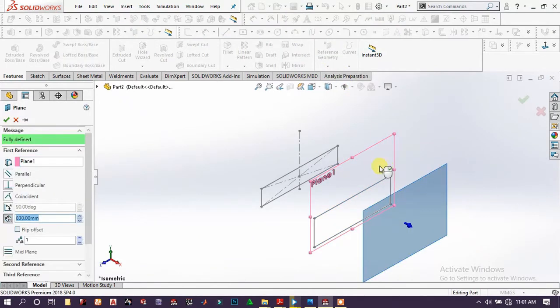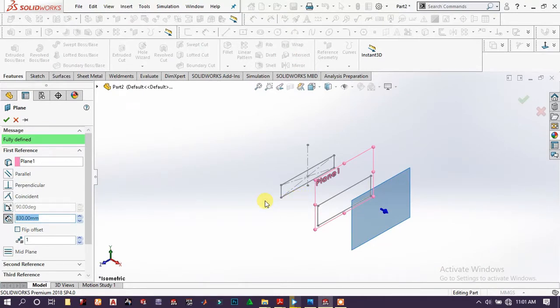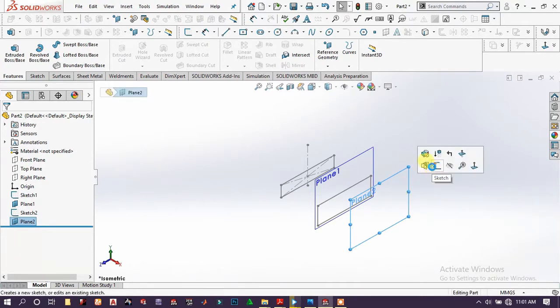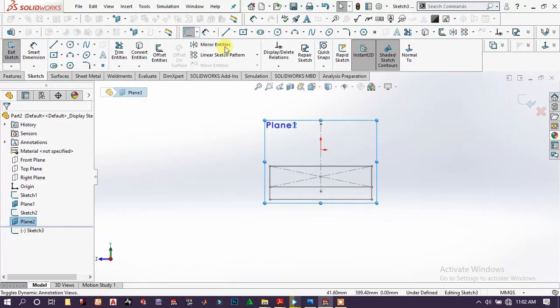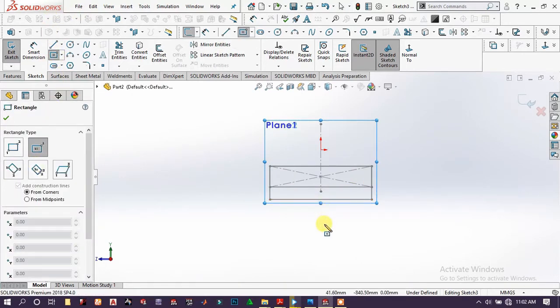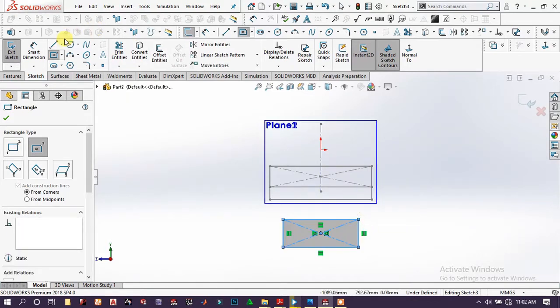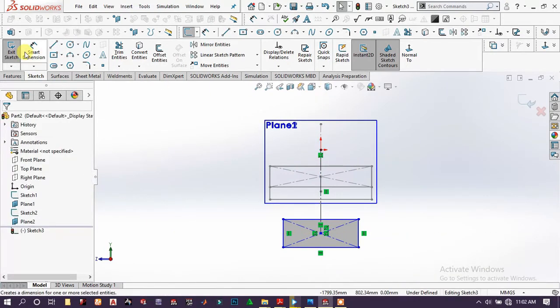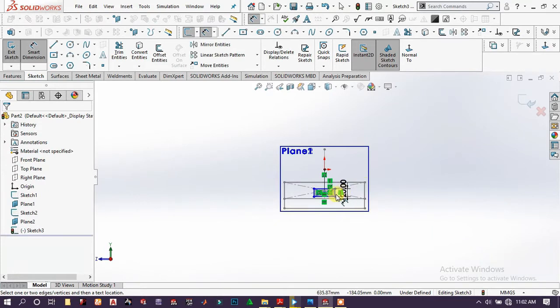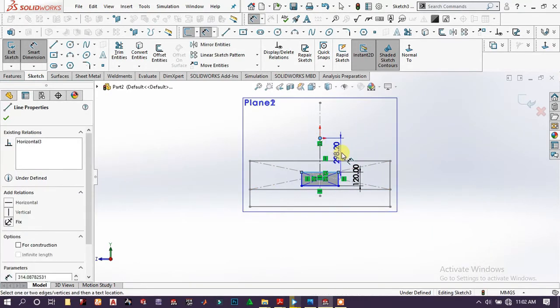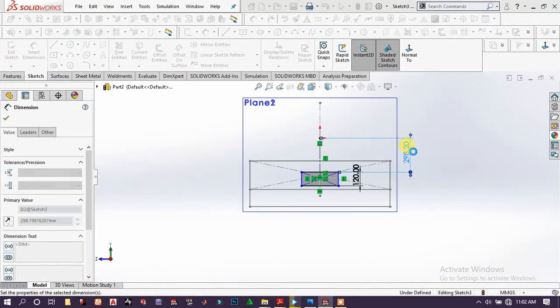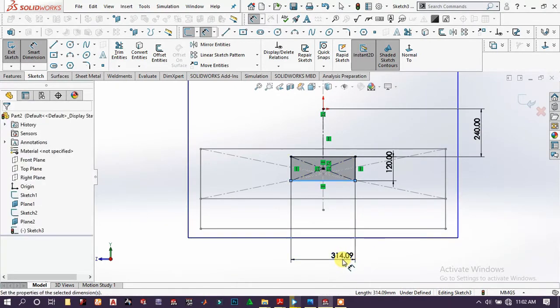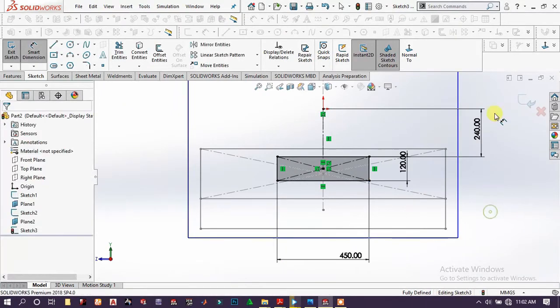Again choose this plane and offset from the plane one around 800 millimeter. Click OK. Choose this face and sketch. Again choose rectangle, draw center rectangle here and draw a line up to there. Construction geometry, go to smart dimension, specify the dimension of this rectangle. Exit the sketch.